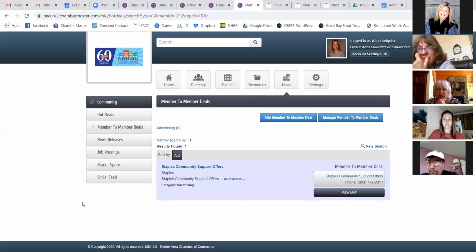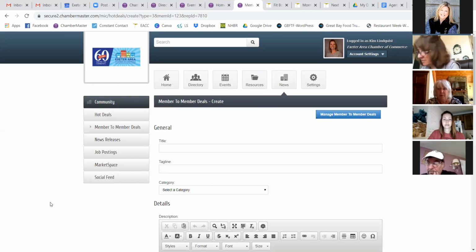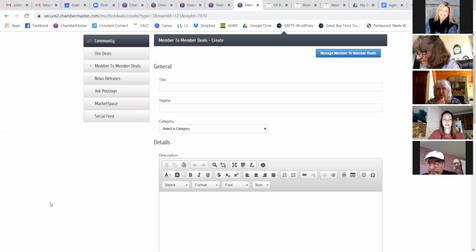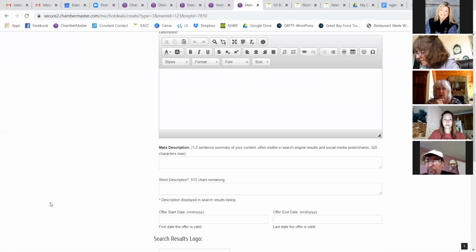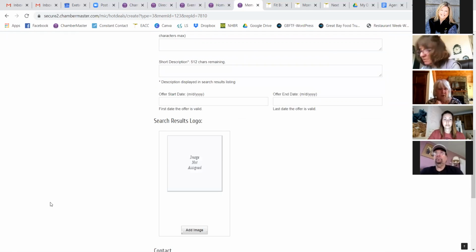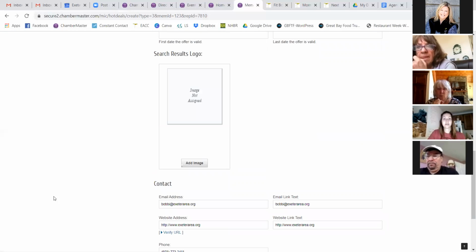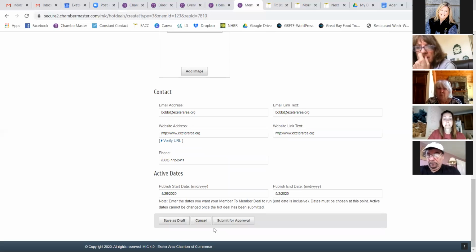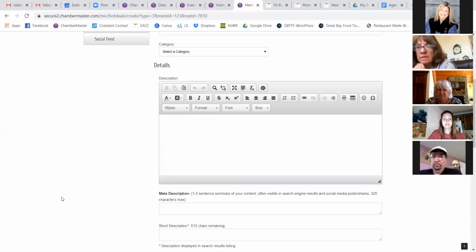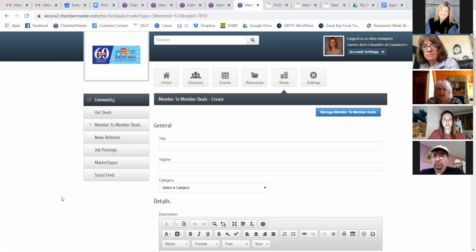Okay. So again, it's very simple. You just come to the category or the tab. You click on add member to member deal. There'll be a template. The same thing will happen, is that you will put in all the information that you want. You can scroll down for me. The same thing's going to happen. You can add video. I don't think you can add video here, but you can add a photo. Not video, but photo or logo. And so you will still submit it and it will come to us and we will approve. So again, a really missed opportunity if you don't have a member-to-member deal.